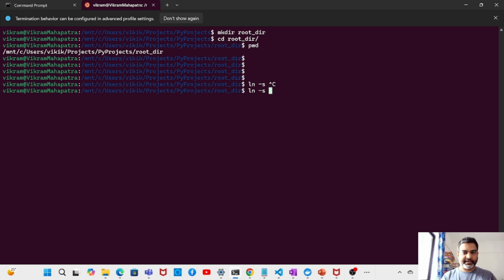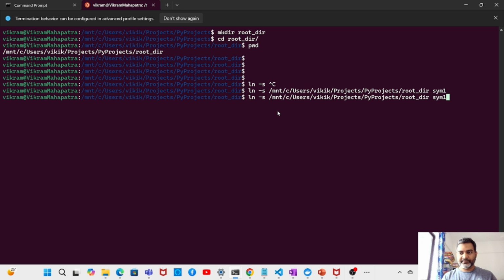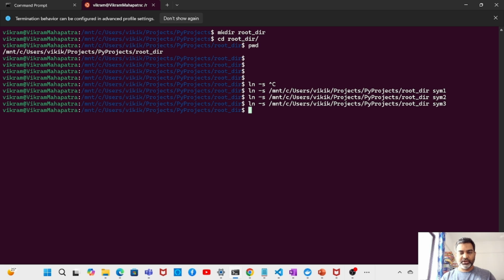ln -s, and I'm copying this path. This is my source, and this will be linked to symlink1. Let's say this is the directory which we want to create, and this will get created under the root directory. Let me create one more symlink directory, symlink2 and symlink3. So these are the three symlink directories I created.